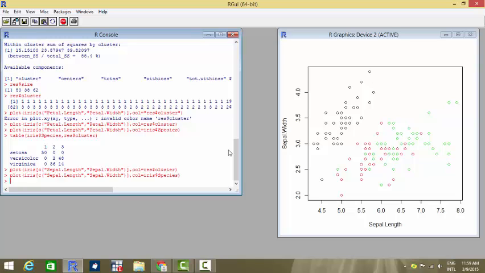The results have been pretty good, and that is how k-means clustering can be used to classify similar objects, similar units, into clusters, and keep distinct objects absolutely different.